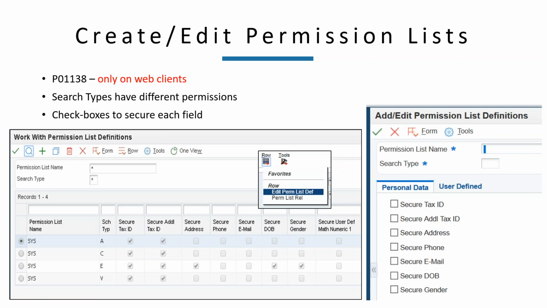All right, so after we have done that, the next step was to create or edit, if you have any out there, permission lists. Something to note, this program I've said I think 3 or 4 times now, P0113A, remember that is your permission list definitions program, the way where you can work with them, create new ones. This is in bold red letters up here.